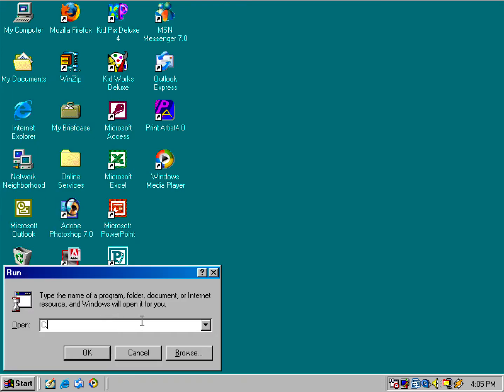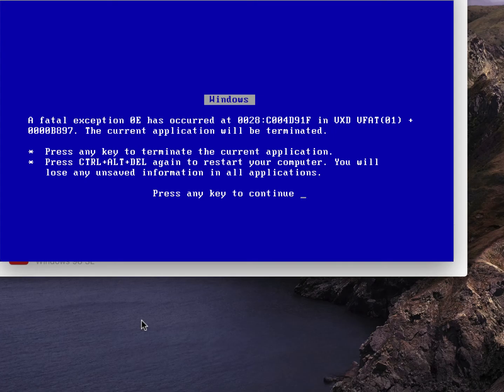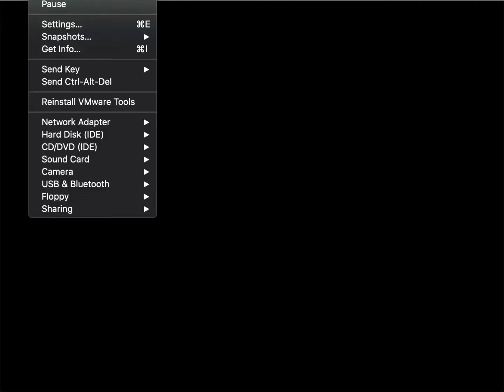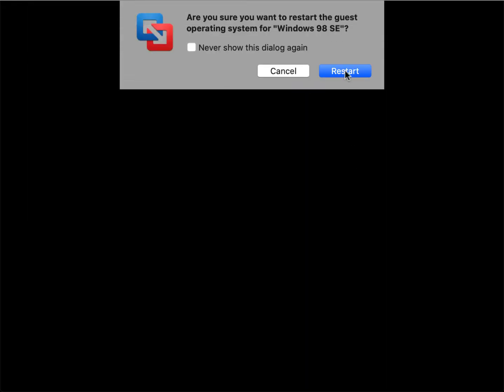So if you happen to type in run /c://, hold on a minute, /con, you get the blue screen. So let me restart, one minute. And as you see, it froze the virtual machine, so we're going to go ahead and restart. And it even happens in Windows 95 and Windows 98 first edition.